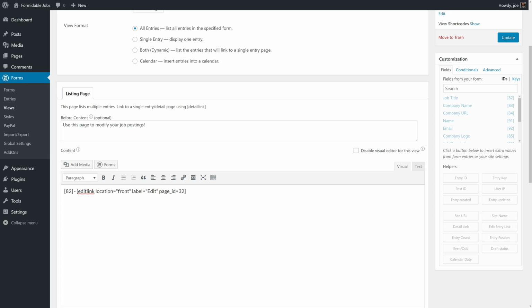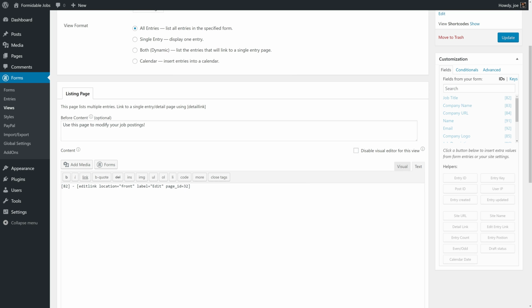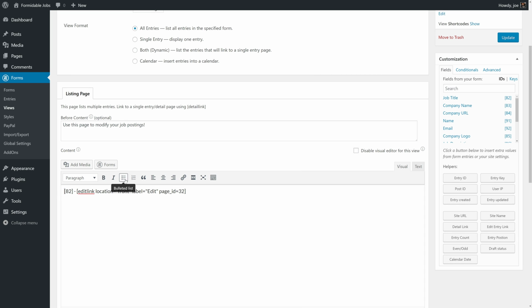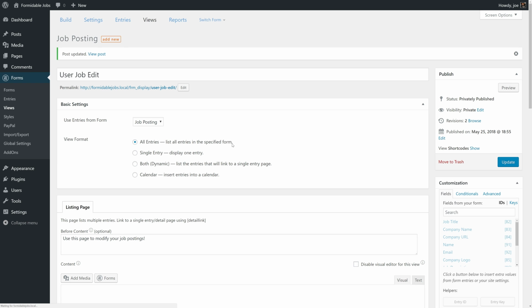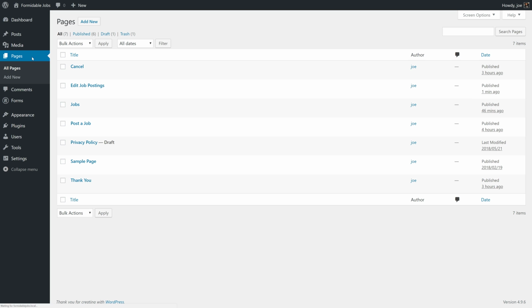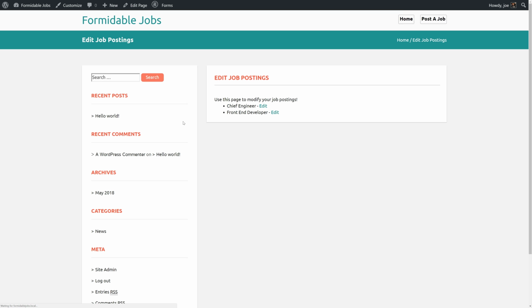And the other thing we did was we didn't add any markup, right? So Formidable Forms takes this content literally. So we have no HTML here. So what we'll do is we'll just make this a bulleted list. And then we'll click update. And now if we go back to our edit job postings, now we have our text and we have the two job postings that belong to the currently logged in user.